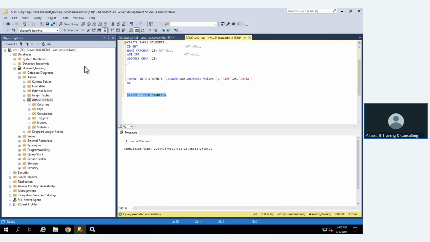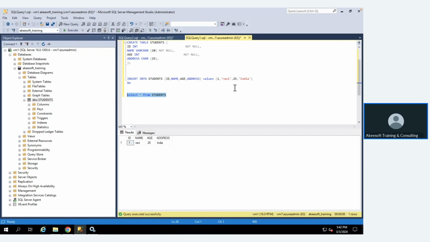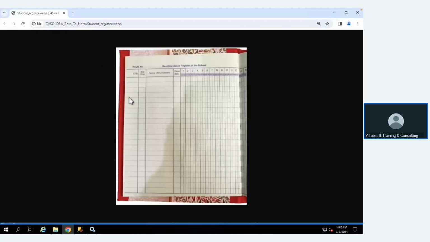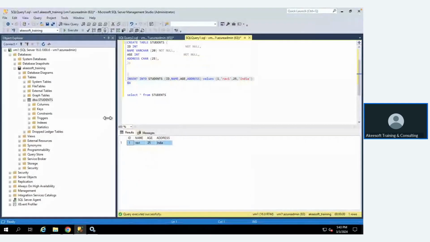If I execute this, you can see whatever data I inserted. Now this is called a table. This is where the student name, class and everything is saved in a systematic way. The table name is student. In that we have columns: ID, name, age, address. These are columns and this is the row.